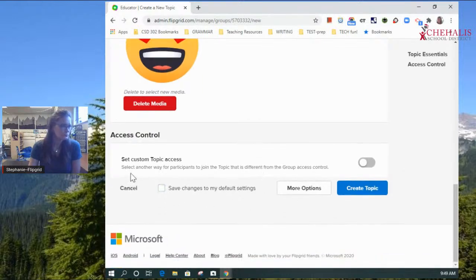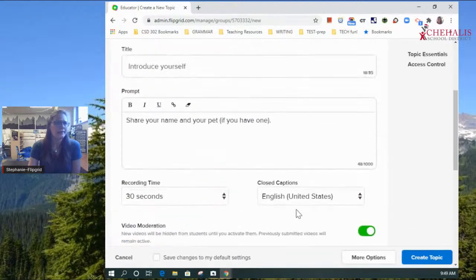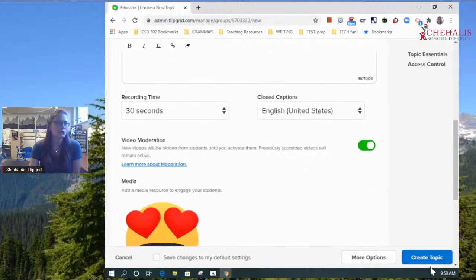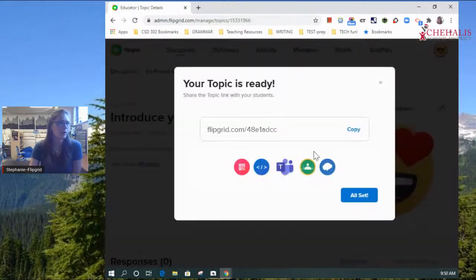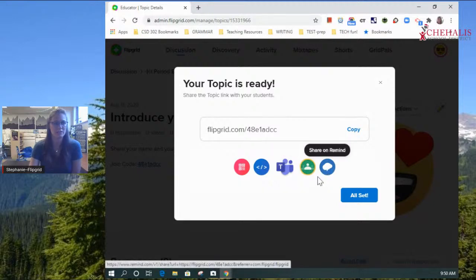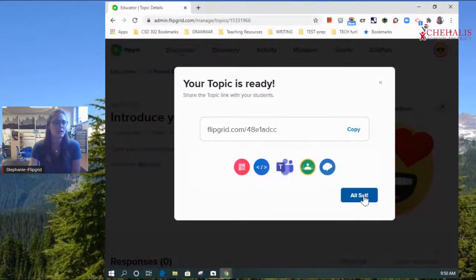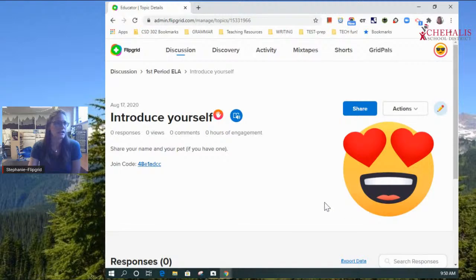Access control. If you want to change who gets access to this, this is the section to do that. And that takes me to creating the topic. So I'm all set. Once again, I'll probably be using Google Classroom quite a bit, so I would just post this to the Google Classroom. I might also put it on Remind just so there's 2 places to alert students that there is a new assignment. But once again, I don't have those set up. So I'm just going to click all set and it's ready to share.